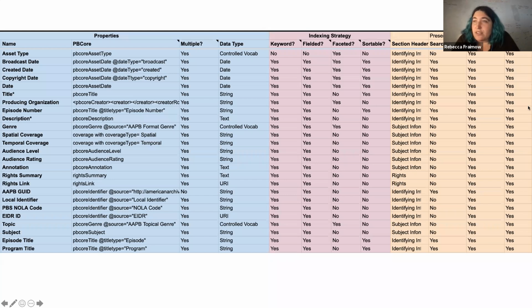Some things to note when looking at this example is that there's a difference between the name of the field as it will appear in the database and the underlying PBCore property. Sometimes the same PBCore property, such as PBCore title or PBCore identifier, may end up broken down into more specific fields within the database, as in episode title or program title, to make it more user-friendly and to help people find what they're searching for.